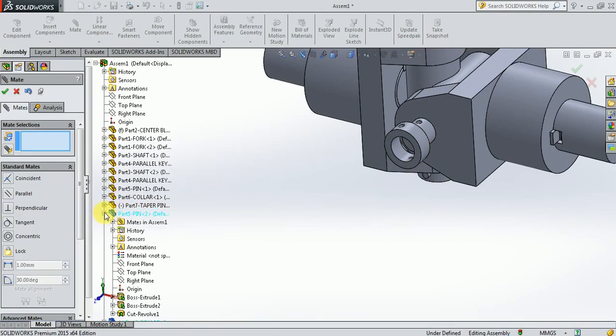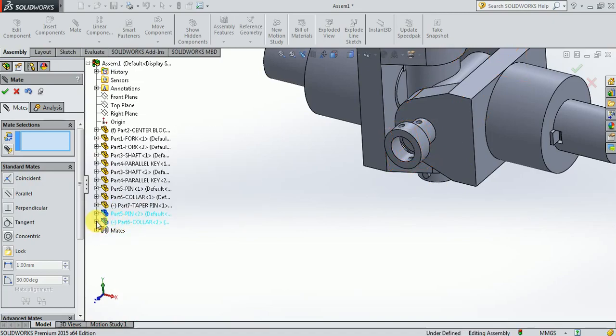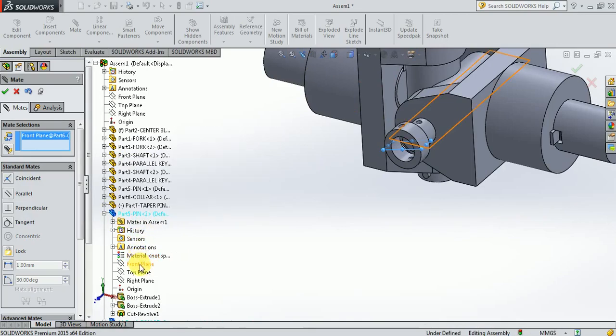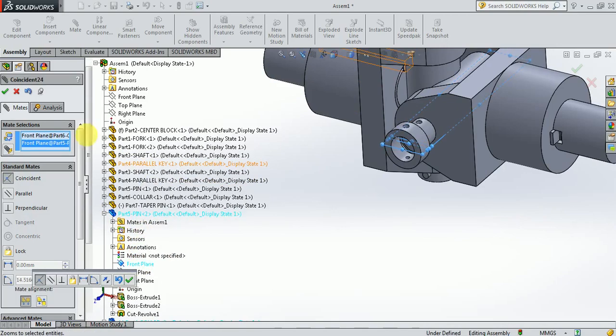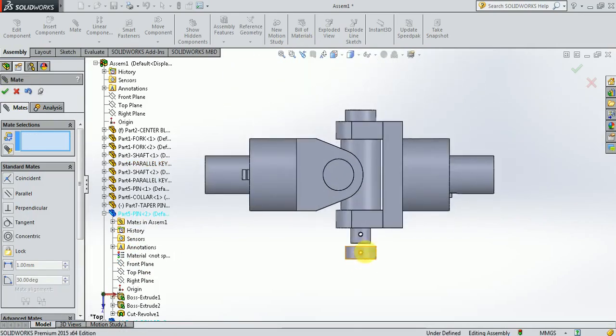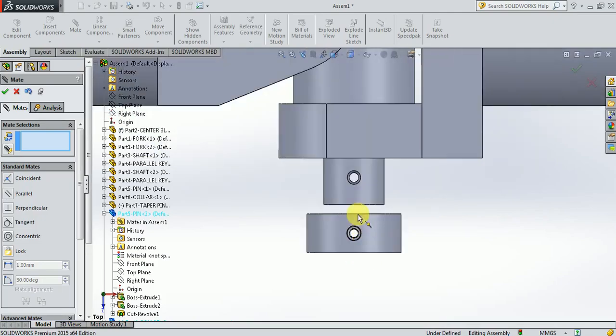So I'm going to select the front plane again, of the collar. The front plane of the collar is here. This should be aligned with the front plane of the second pin. So align it. You can see now, if you keep it in top view, the holes are aligned. You can see two concentric holes here, which represents that there is a tapered hole.